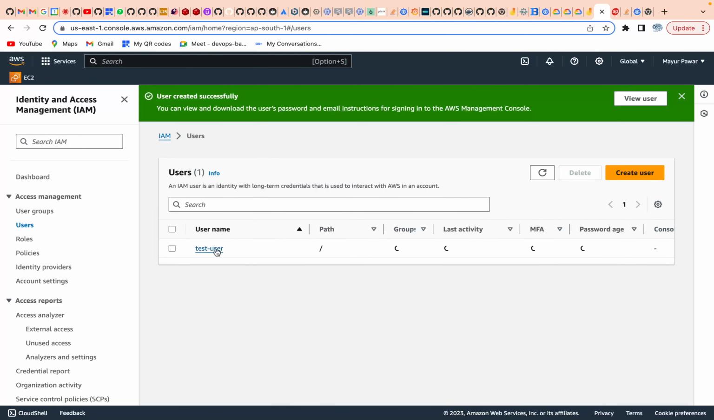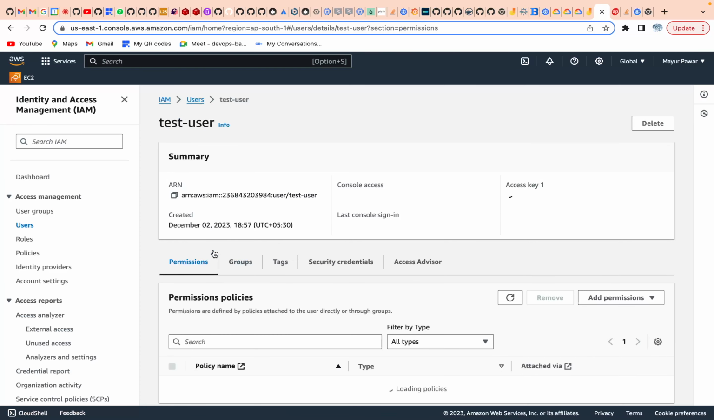See, he doesn't have any kind of access. He doesn't have console access. He doesn't have CLI access. Then how to give him access? If you want to give the access, click on this and go to the Security tab. See, console access is disabled.